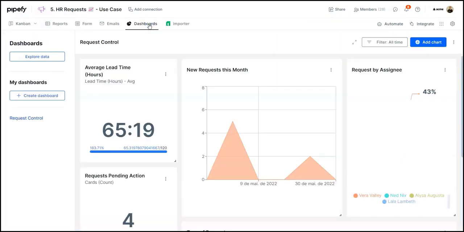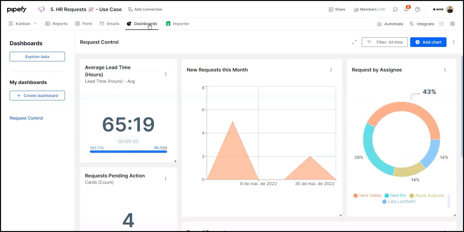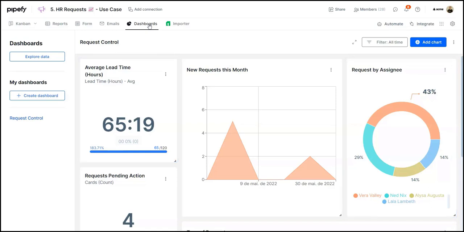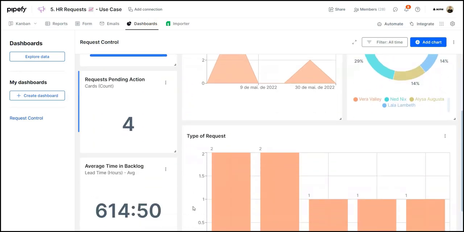In dashboards, managers can build charts to follow up on their team's performance, or it is possible to connect Pipefy with business intelligence solutions such as Power BI. In this case, we can quickly identify that the delivery performance is on point, the average lead time is within target, and the number of requests per analyst is balanced. However, we can also identify an improvement opportunity in the number of requests in the pending actions tab.